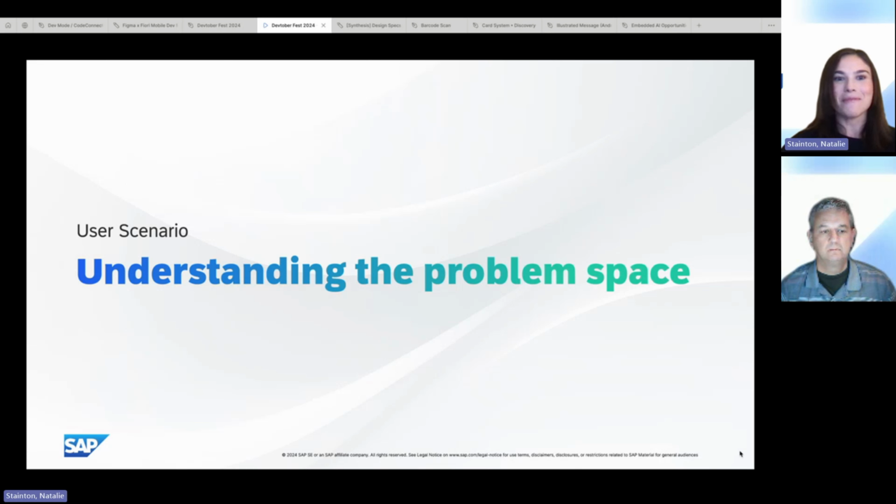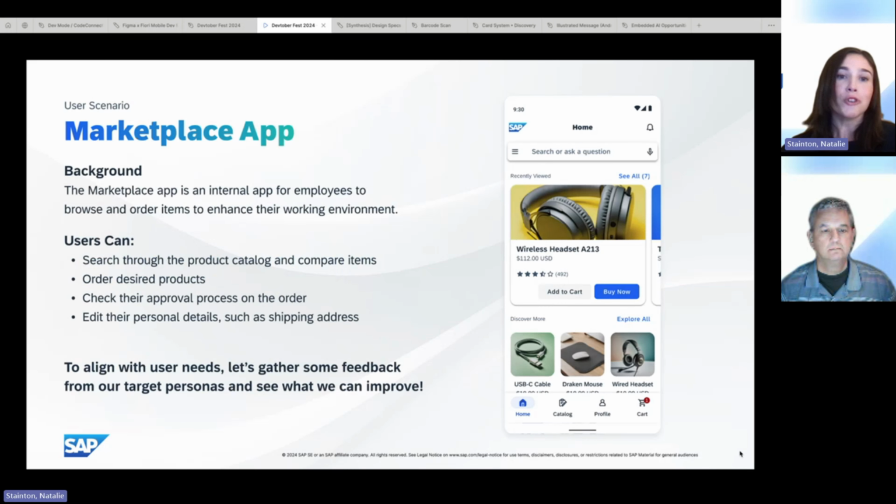So now, like I said before, we have to start with our user and the whole scenario. So we'll go through just an example right here. Welcome to our marketplace app. Basically, this is an internal application for employees to be able to browse and order any sort of office supplies or equipment that they might need for their home office or even in office. So users could search through a product catalog, compare items, order their items, check their approval processes from managers, all of that good stuff. And if you need to change your shipping address, you can do that as well.